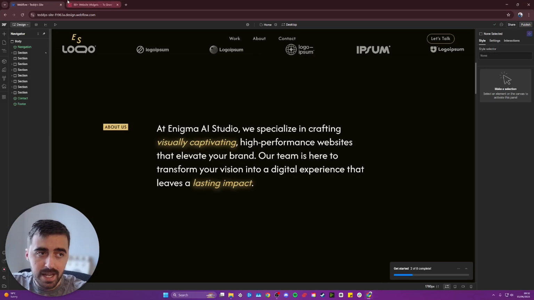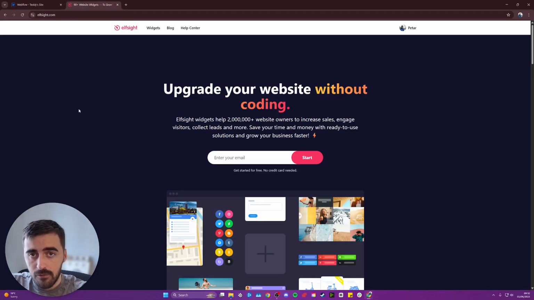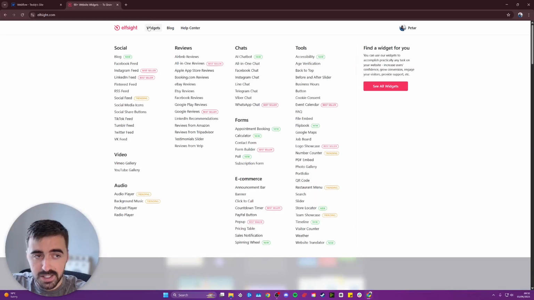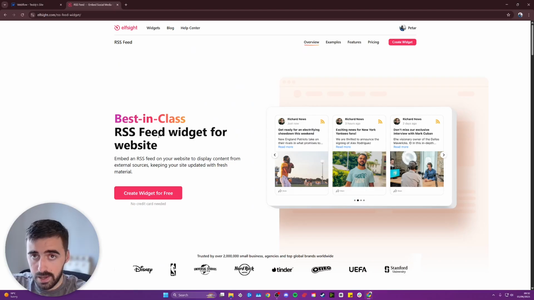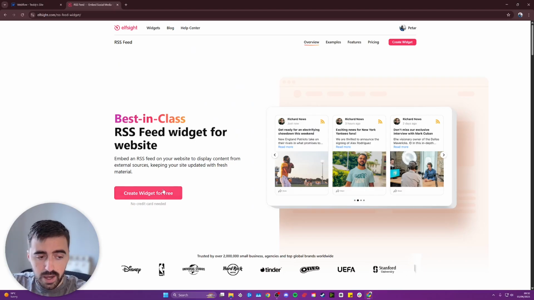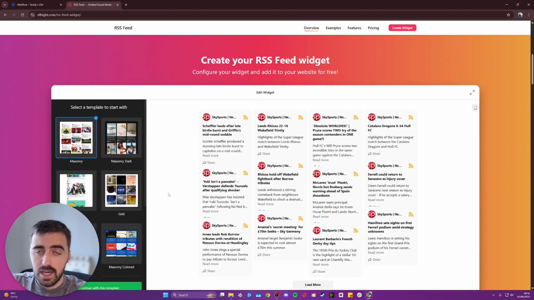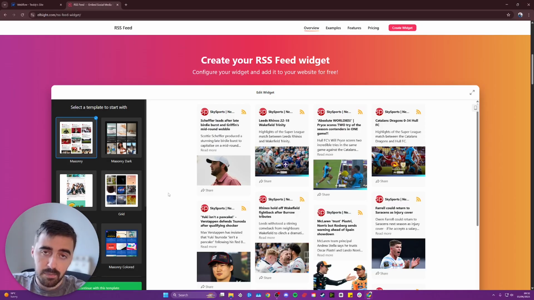Once you've clicked on the link, this is the page that you're going to see. From here, head over to the top of the page, where you will find this widgets button. Simply hover over it, and then underneath social right here, look for RSS feed. In my case, it's about halfway down, so I'm going to click on that, and then this will take you to the RSS feed widgets page. From here, click on create widget for free, which will then take you down to the RSS feed template section.